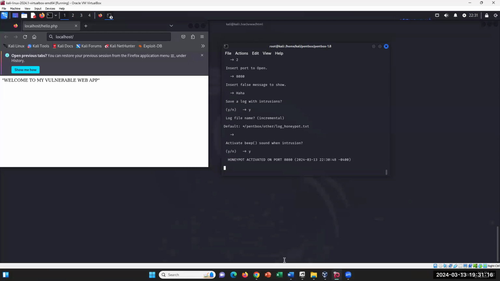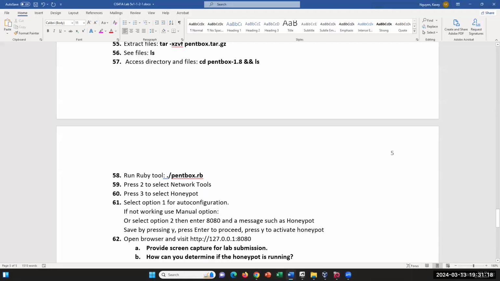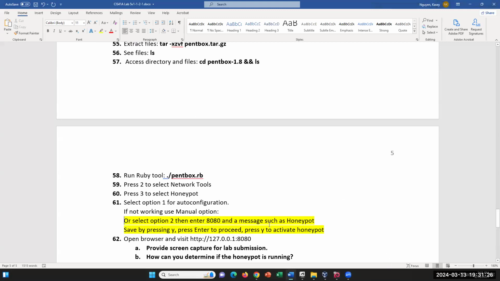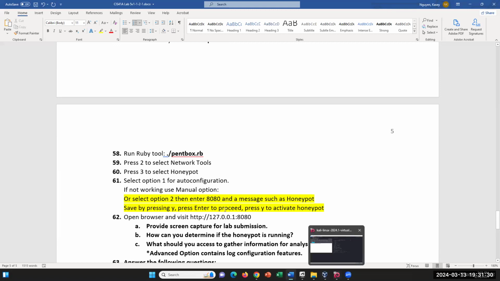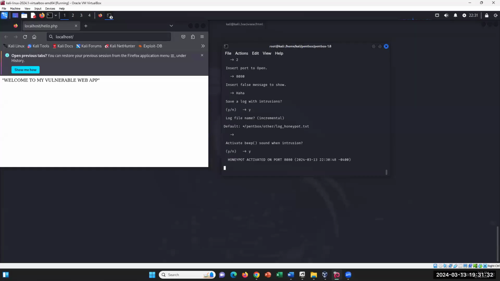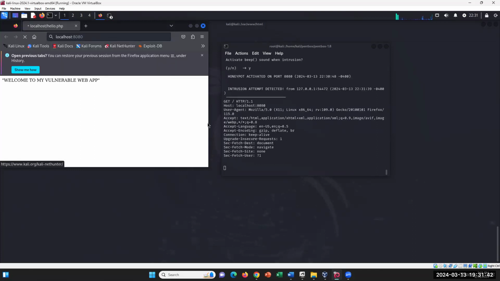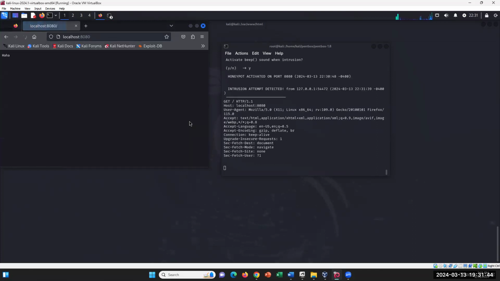Okay, so now after you activated your honeypot, remember we modified this, I'll highlight this, so if it doesn't work for you, you can try option 2. And then we can visit, right? You can do localhost 8080 or the loopback address. Or you can disable your web server.